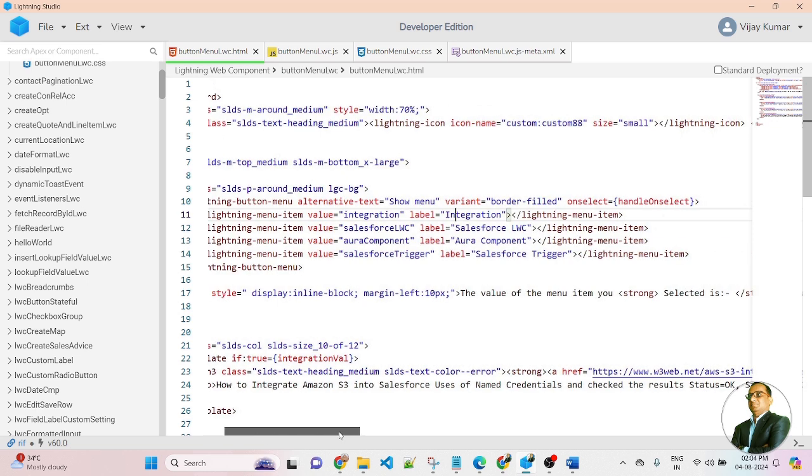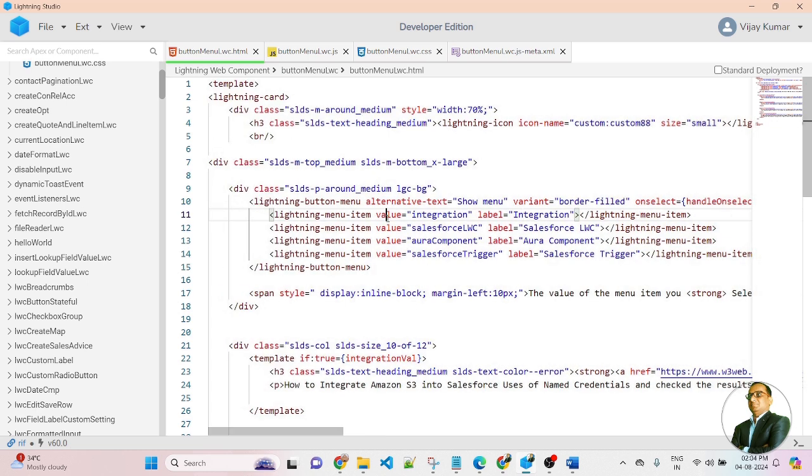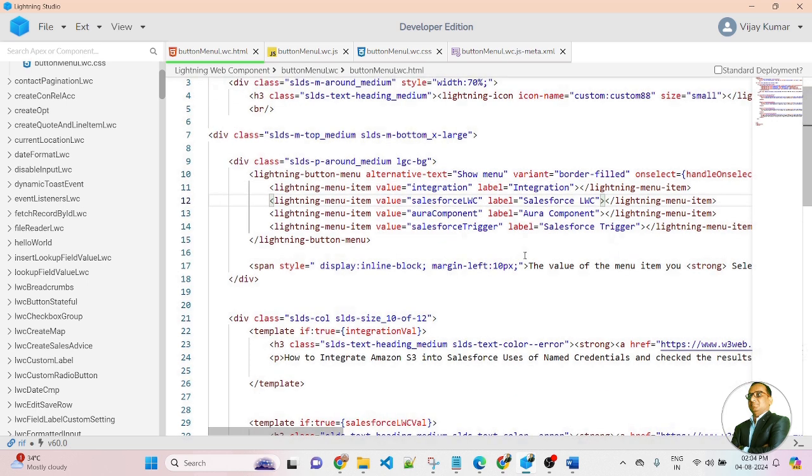In the lightning-menu-item, first I declare value and label. Similarly, in all of the lightning-menu-items I declare value and label. So with the help of the lightning-button-menu, inside it I am applying a lightning-menu-item. So we add a drop-down using the lightning-menu-item. And in this lesson, I am creating four types of drop-down items inside the lightning menu.